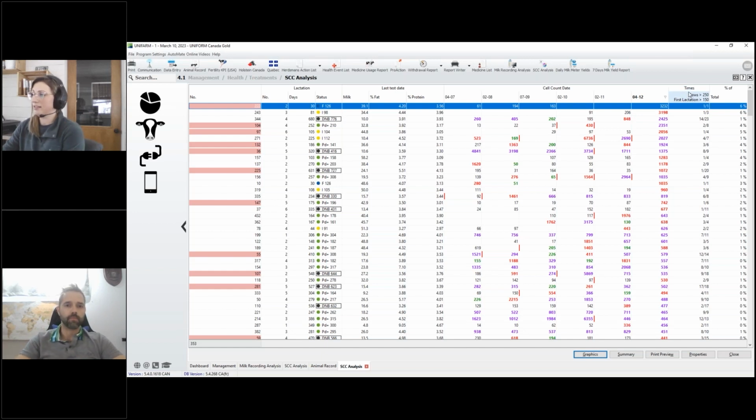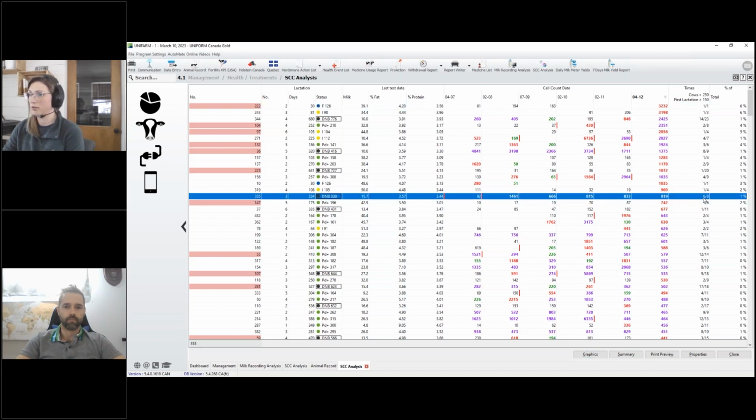Here, times, I think, is also very interesting information. So this will be your ratio of how many times your cow has had a high somatic cell count, based on the amount of times that they've had a milk control or milk recording. So if I take just this cow over here, 335, we see that she's had 8 milk recordings so far that have been imported in UNIFORM, and out of those 8, 6 times she's had a high somatic cell count.